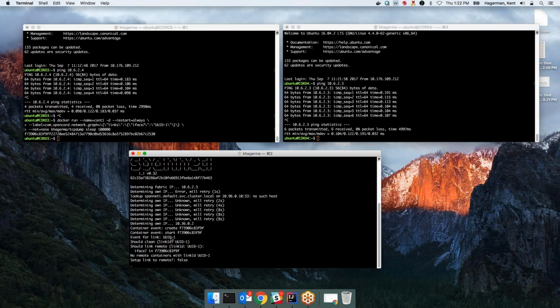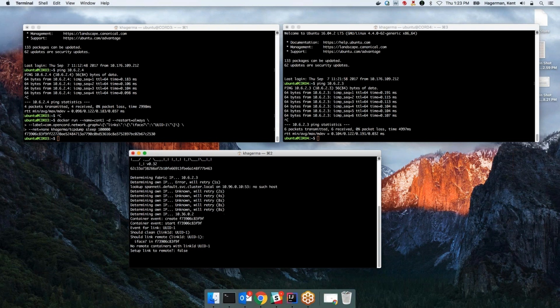So container started, we see the event for the link. Because there's only one container with this link, it tries to clean up any connections that existed before. Right now there's none, so nothing happens. Then it tries to link with any remote Spanneti instances. Right now there are remote Spanneti instances, but there's no containers with that link ID running on any of the computes. So basically, the first one comes up and nothing happens. It's just seen by Spanneti.